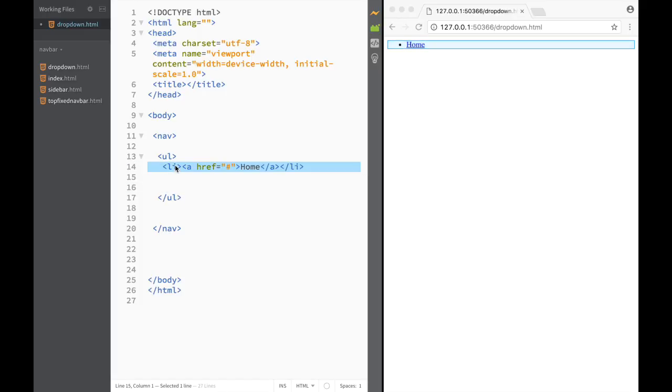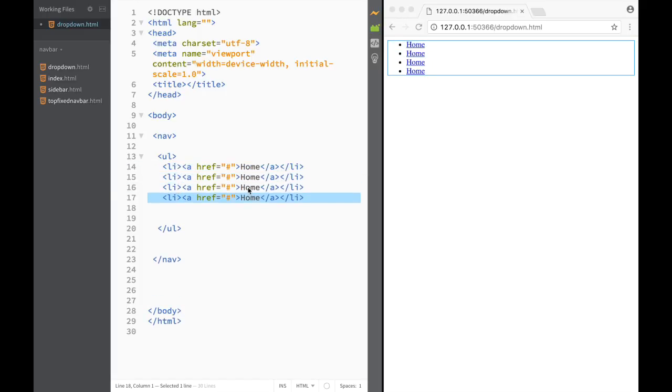And what we're going to do is copy this like 4 times again, and we're going to say about, and over here we're going to say survey, and over here we're going to write something like drop down, right? This is going to be our drop down menu.